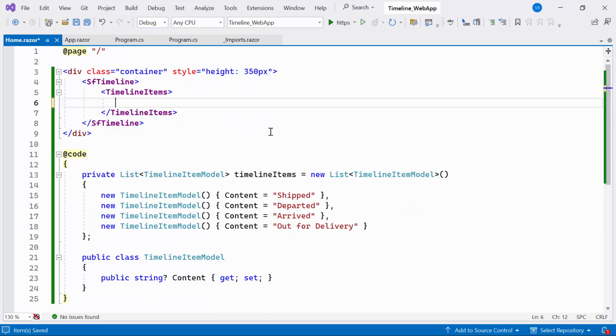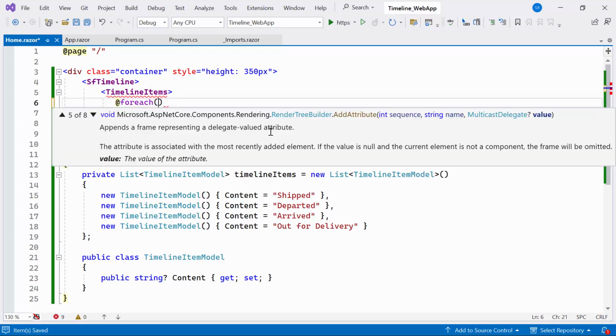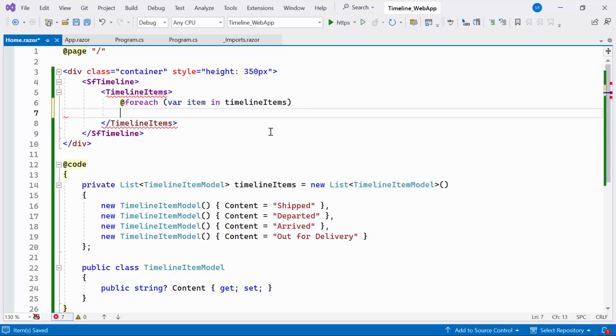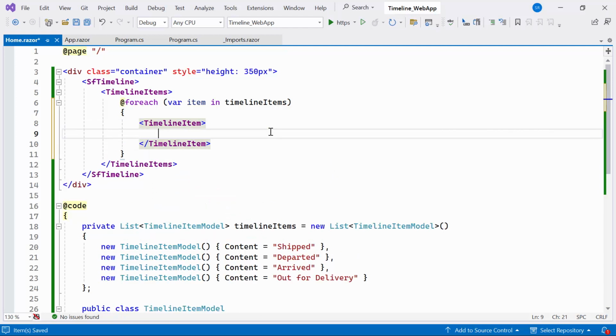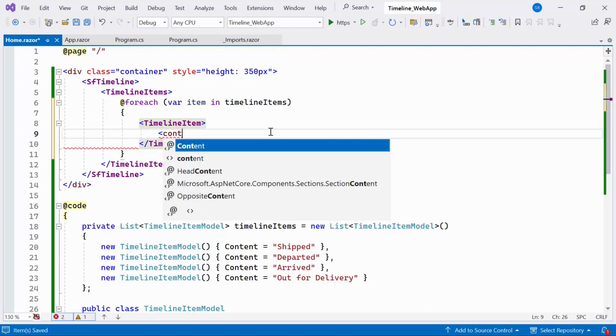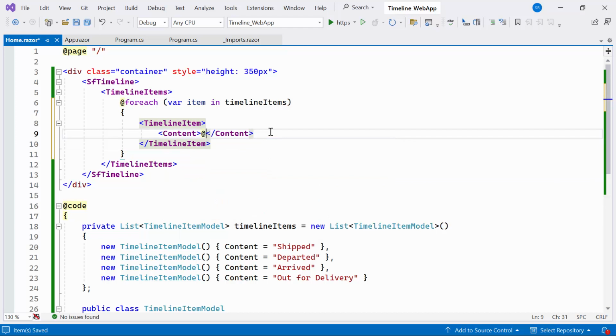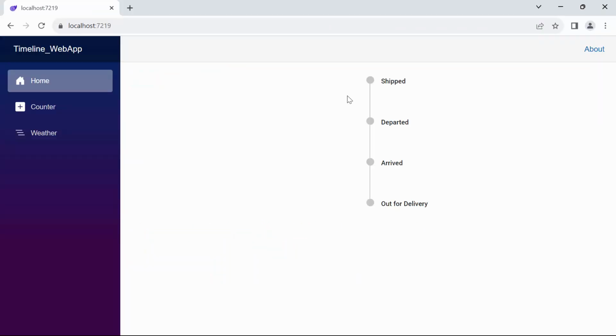Next, I remove the existing 4 timeline item tags by replacing them with a foreach loop. I plan to utilize all the content from the TimelineItems list through the foreach loop. Inside the loop, I define a single timeline item tag. Within this tag, I set the content tag and populate the content using item to utilize all the contents from the TimelineItems list. Now you can see the timeline rendered with the provided content.